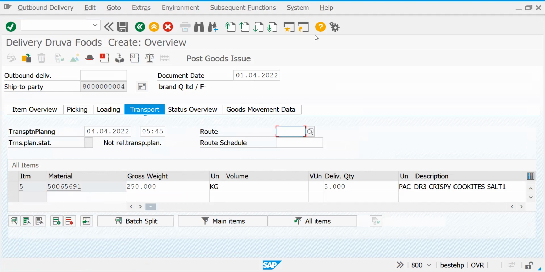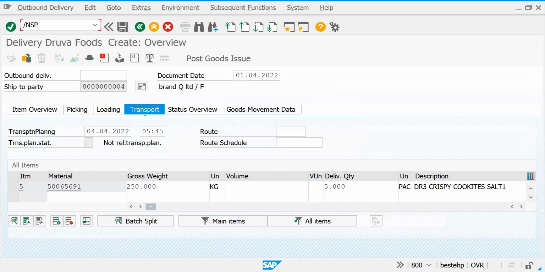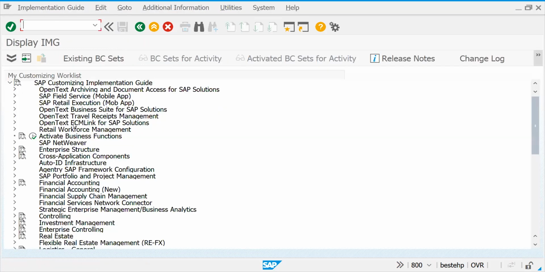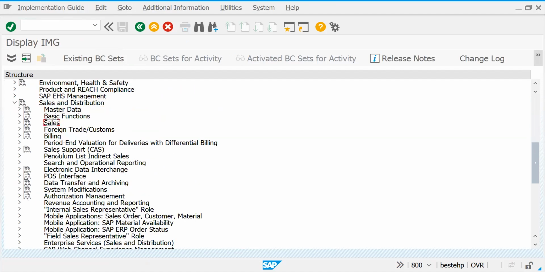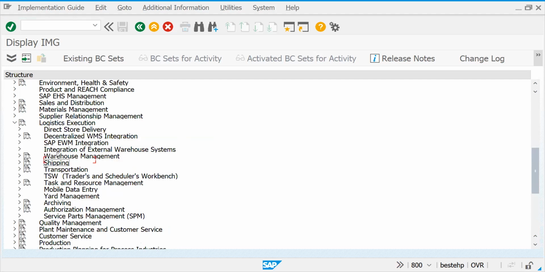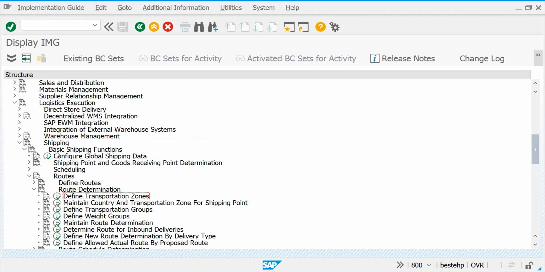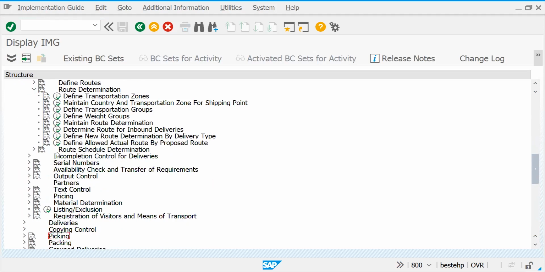Route determination. What are the basic parameters you need when it comes to configuration? So let me go back. I'm not good at remembering the transaction codes. So if you come here, there is something called logistics execution, shipping, basic shipping functions, routes, route determination, maintain route determination.